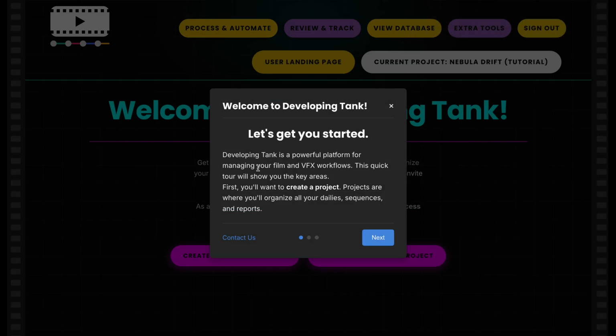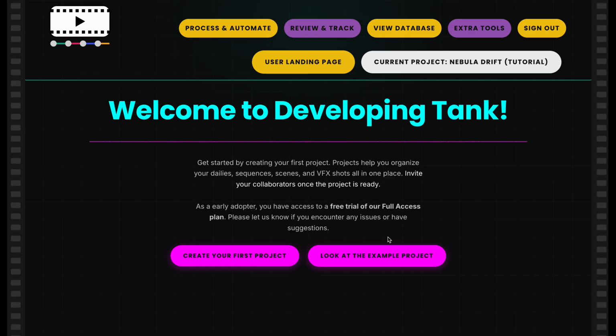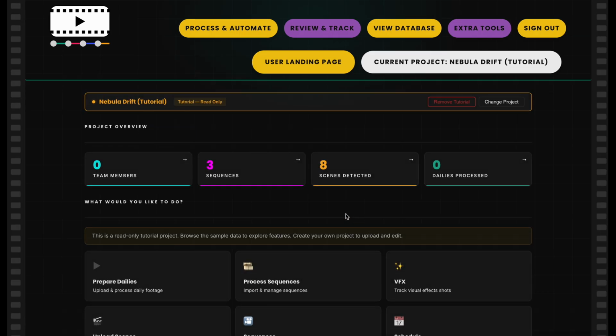Now, you get a welcome page. And here you can go straight to looking at the example project if you click look at the example project, or straight to creating your first project. We're going to look at the example project. Now, anytime you can click this button, remove tutorial, and it goes away.